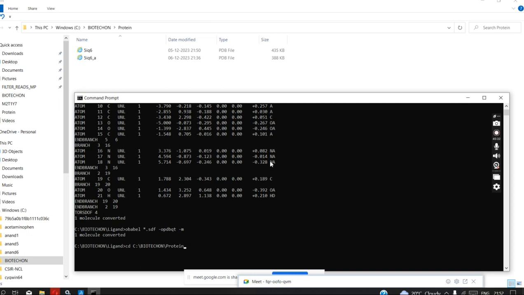Okay, now just enter. So you can see right now the path has been changed, C biotech, and it has come to the protein directory. Initially it was C biotech ligand, but right now it changed to C biotech protein. That states that the directory has been changed. Now again I have to run the same command.